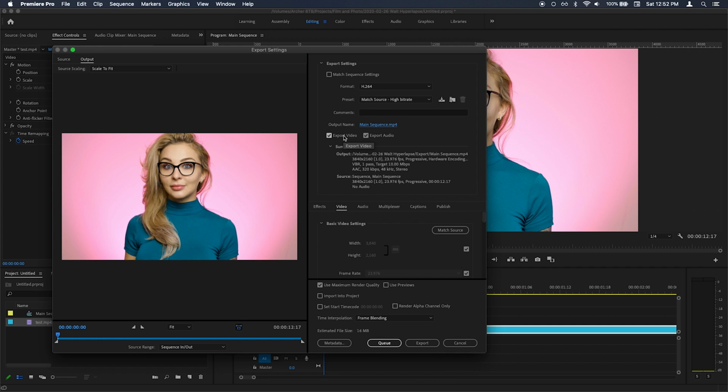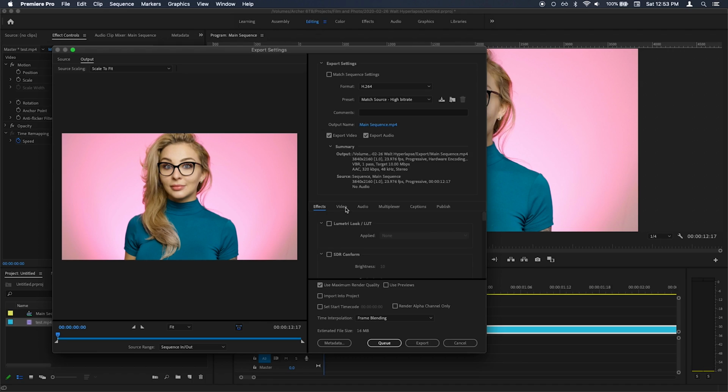You'll want to make sure that export video and export audio are both checked so you can export those at the same time. And then you're going to go down here. Premiere lets you add effects as you export, but you don't want to mess with that. You've already done all your effects and stuff in the actual timeline, so don't mess with those here. These video settings are where most of the action happens.